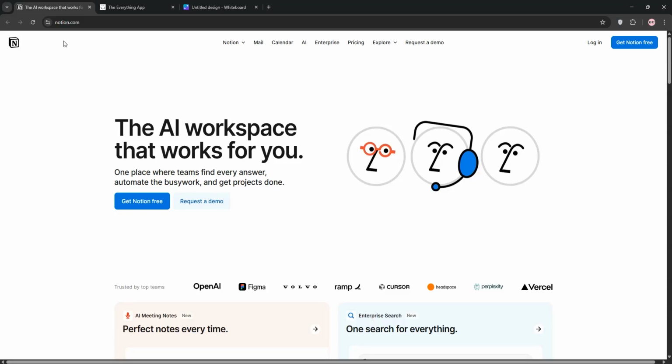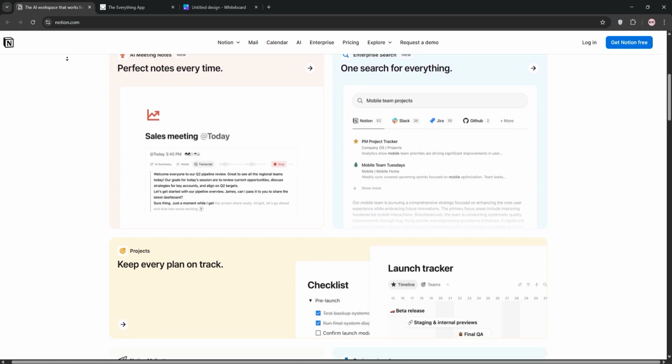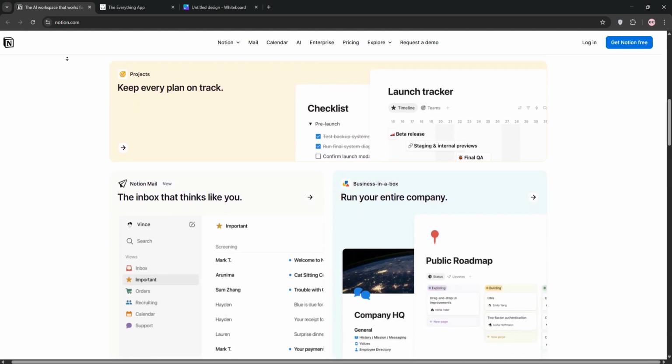Hey there, productivity enthusiasts. Today, we're pitting two powerhouse tools, Notion and Anytype, against each other to find out which one's best for you. Let's dive in. First up, we have Notion.